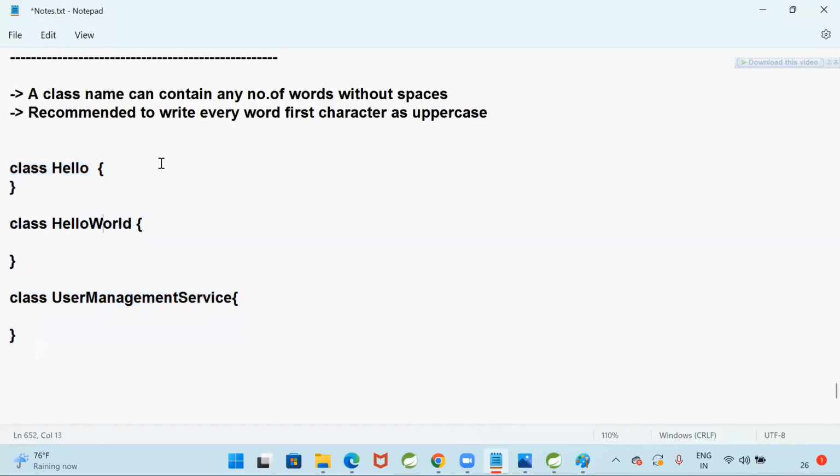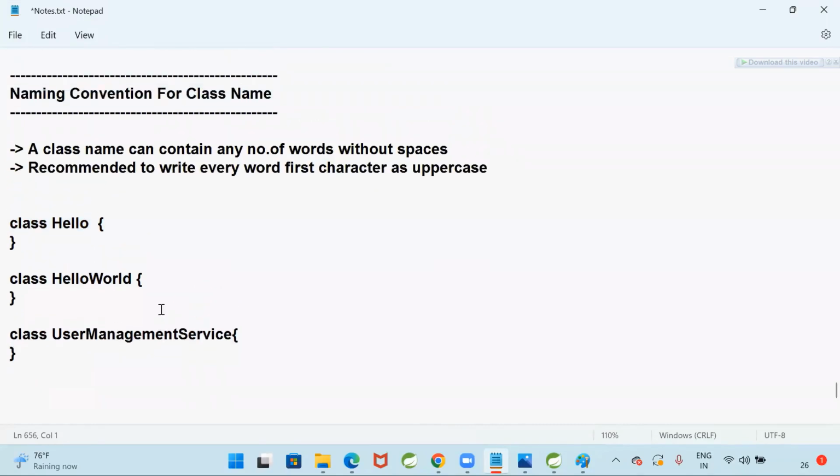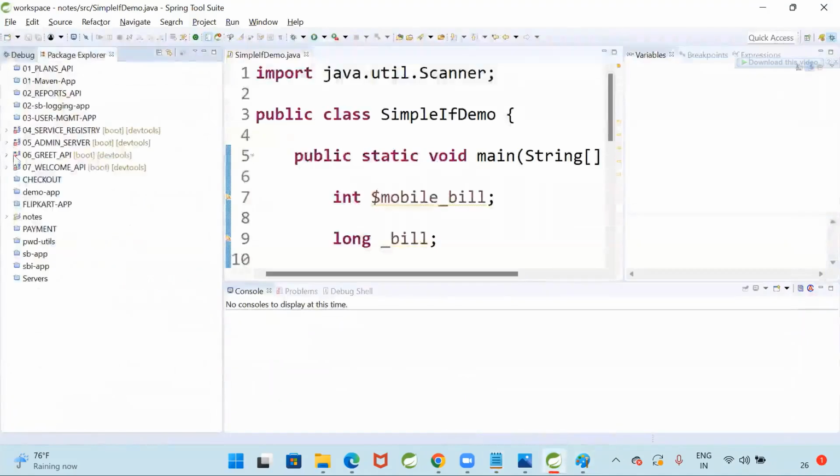So this is the recommended convention for class names. Recommended. But is it mandatory to write like this? Or is it a recommended approach? Is it mandatory or is it a recommended convention? Recommended.